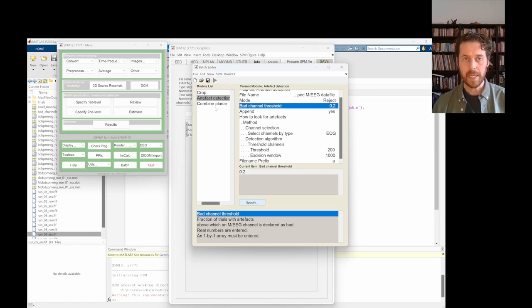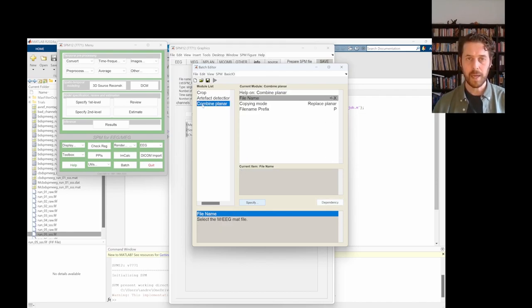So planar gradiometers, what they do is each channel has two gradiometers that are pointing in orthogonal directions. This can be quite useful for looking at different sources of electrophysiology. But when it comes to looking at responses at the sensor level, it's typical to reduce that vector value down to a single scalar value. And so we'll do that using this combined planar module.